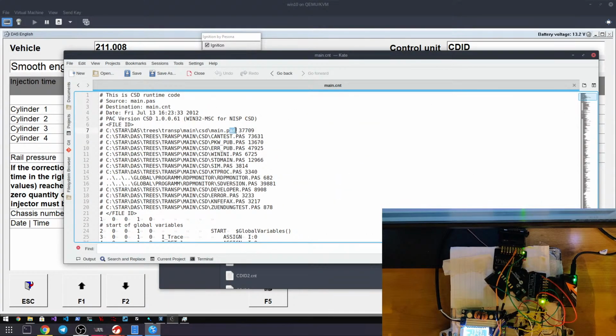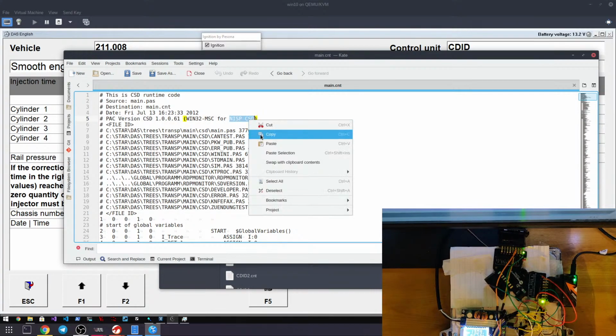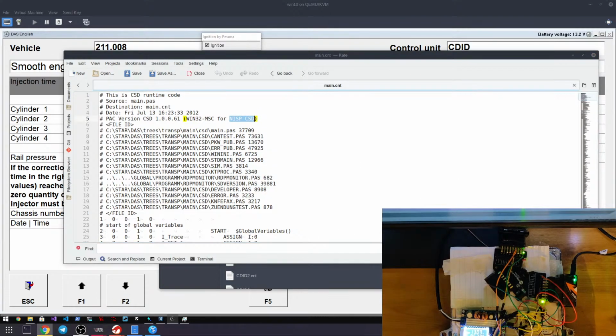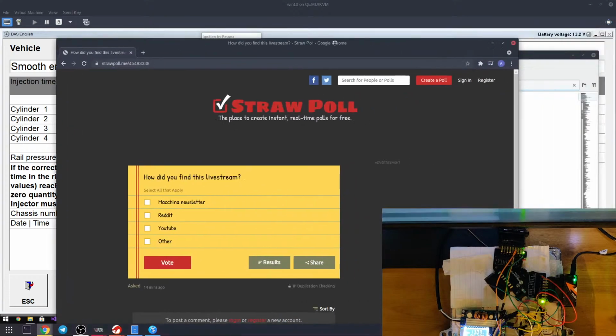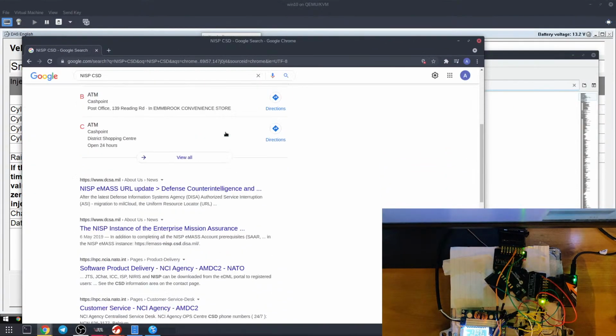Also curious, is .pas Pascal? In which case I'm curious if CSD is just basically converted Pascal code. And also, I've tried Googling this and I can't work out what this is. Pack version CSD 1.0.0.61 Win32 MSC for NISP CSD. Actually, let's Google NISP CSD and see what happens. Yeah, there's nothing.